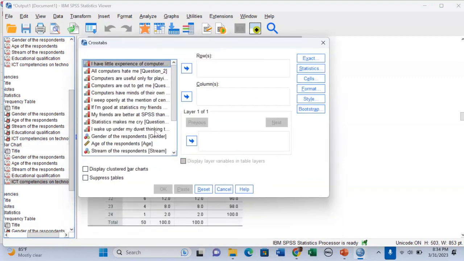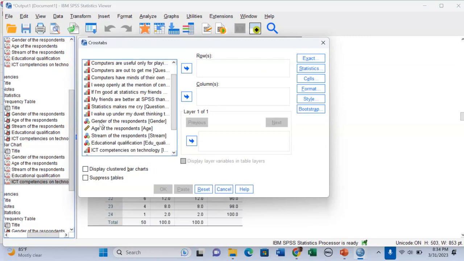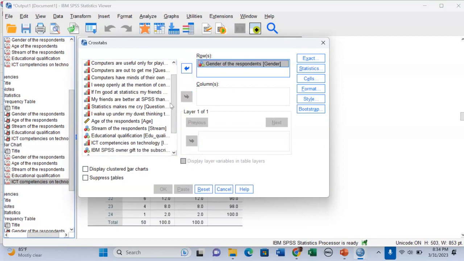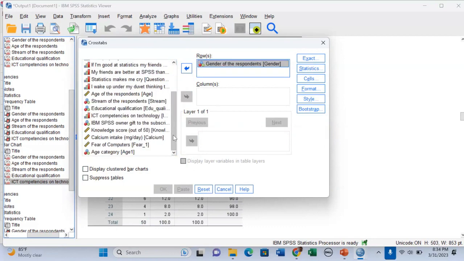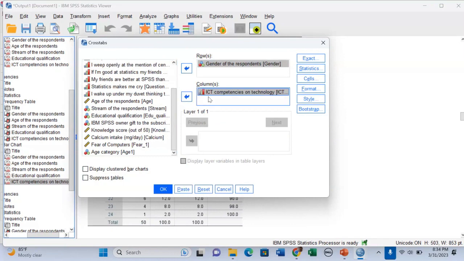Yes, sir. Yeah, now I'm taking two variables. Maybe two or three variables, as per your choice, you can choose. I'm taking gender, one variable. I want to understand, out of 50 respondents, out of these male categories, is there any difference in terms of their ICT competencies? Okay. So I'm taking the second variable as information and communication technology competencies, ICT skills.